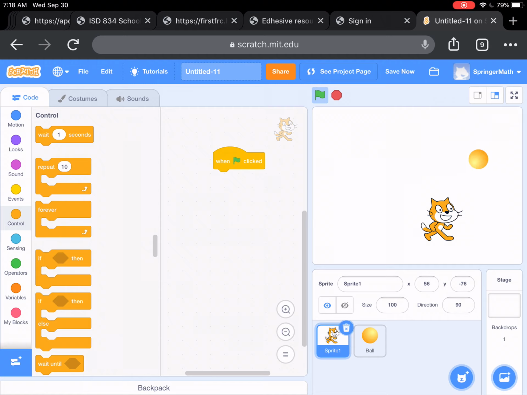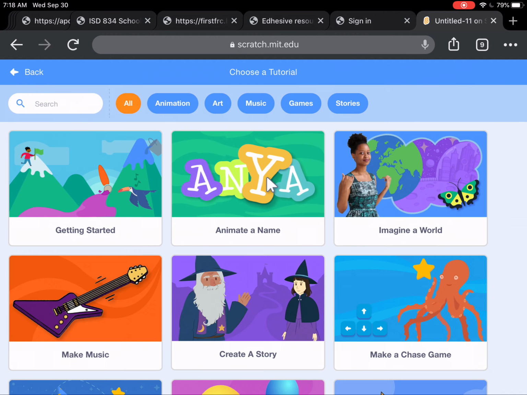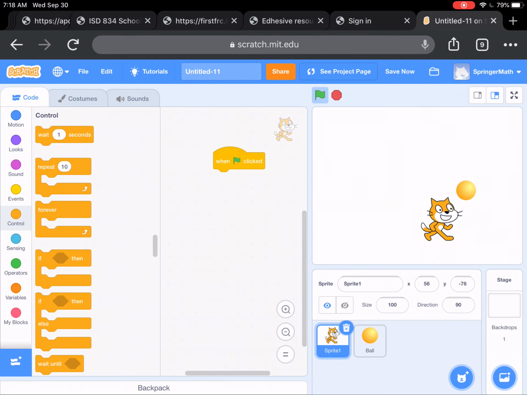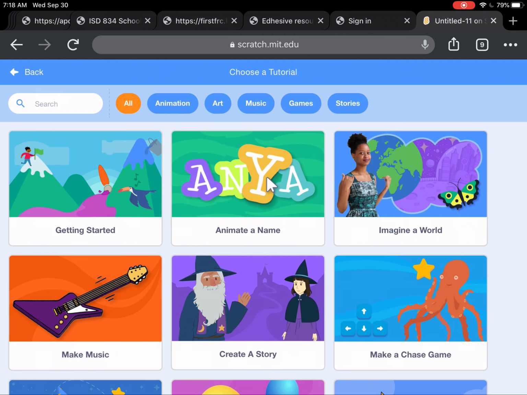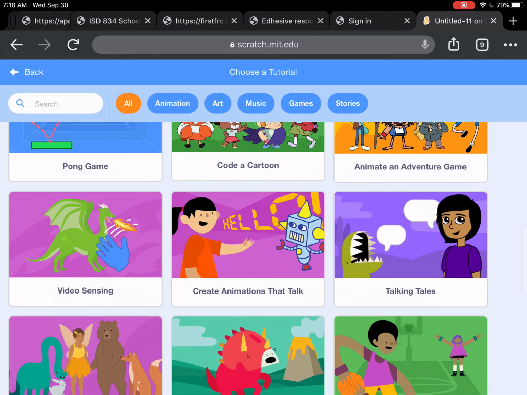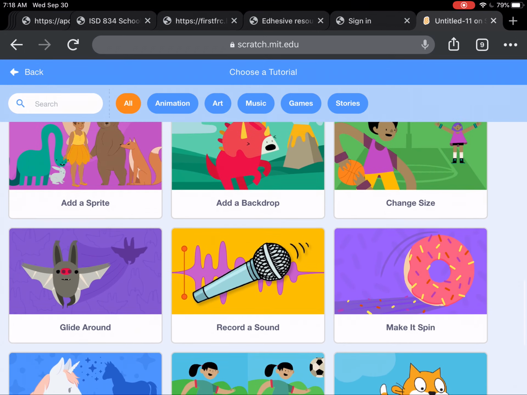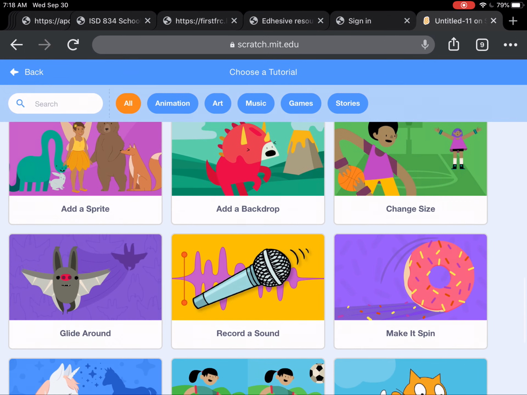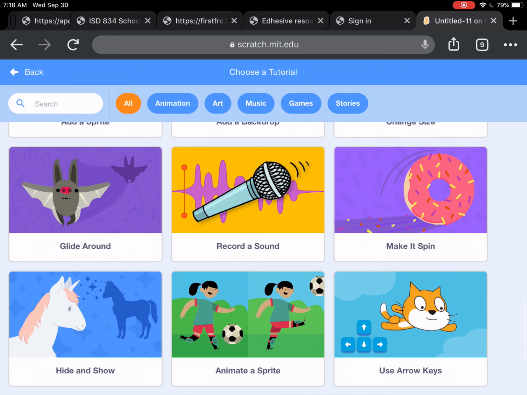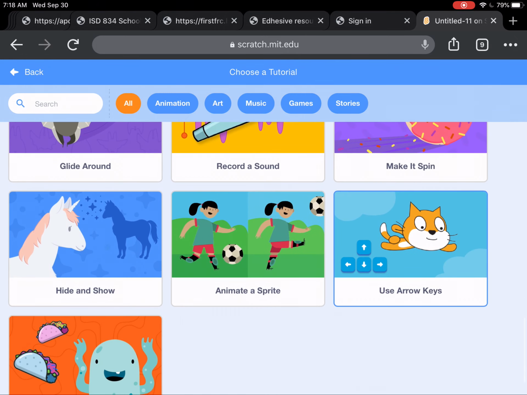So when I talk about adding stuff, I'm really okay with whatever you want to do. If you go to tutorials up here, which is right next to file and edit, there are tutorials with a light bulb. You can really get some help on some of the stuff that you might be interested in. So if you want to change the size of something, record a sound, make a spin, or use the arrow keys to make Scratch move, all of that information is here.